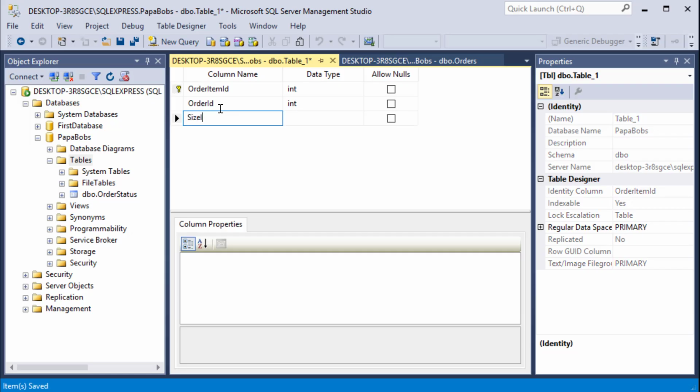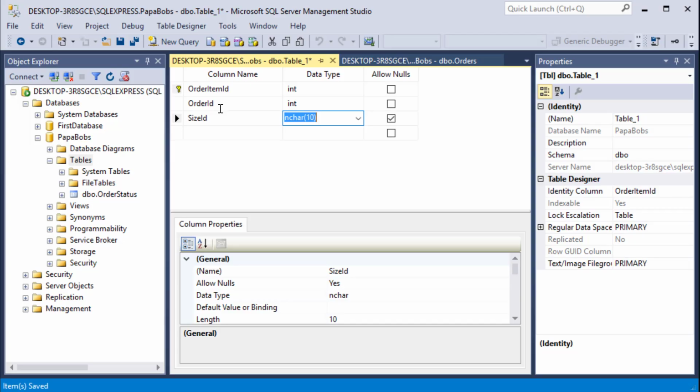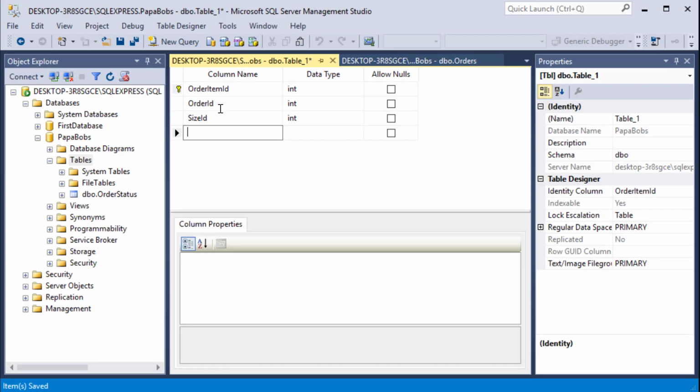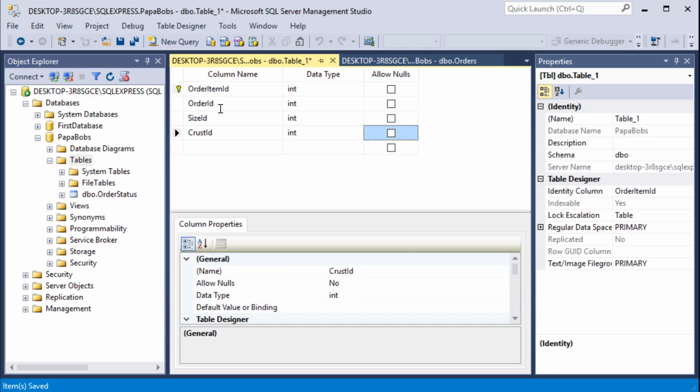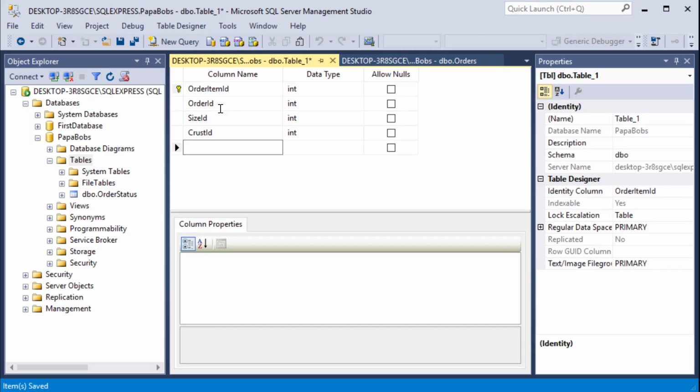We're going to need to relate this to the size. So do we want small, medium, large? And again, that's going to be an integer. We're going to add a crust ID, again, another integer lookup. And now we have a series of bit flags to indicate what should be on the pizza itself.